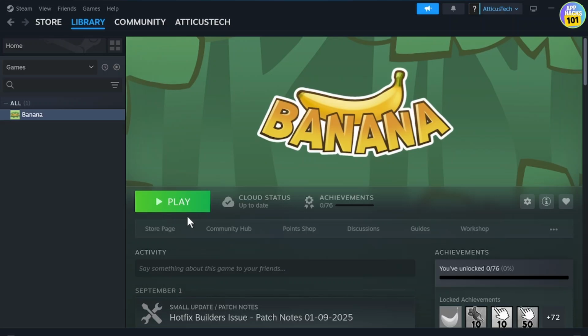And after you press on install, it will start verifying, and you don't even need to download it. After the verification is done, you can then start playing the game. And that's how you fix the problem.